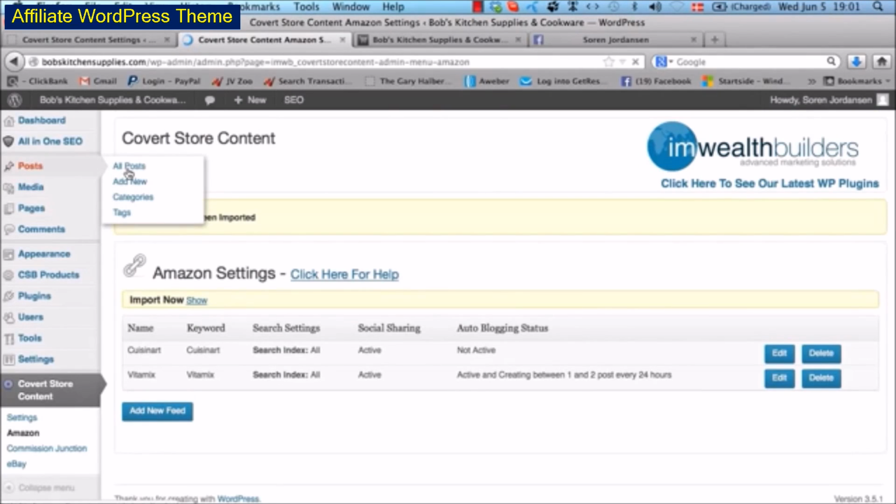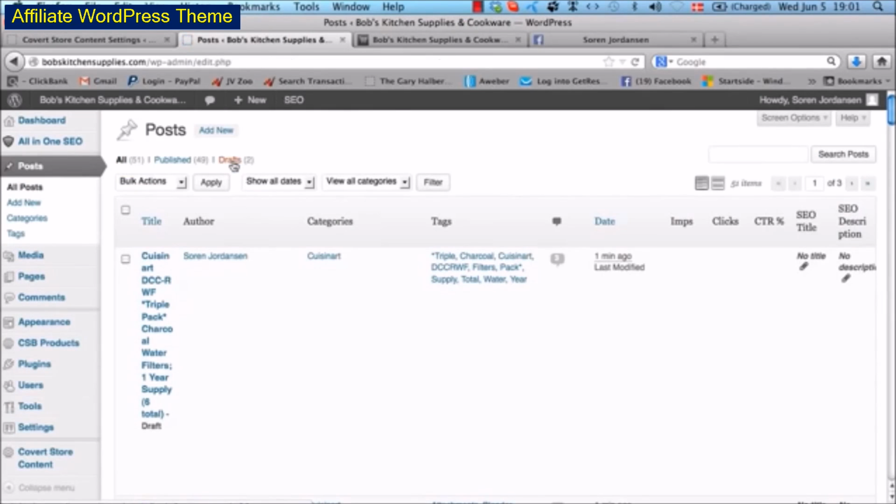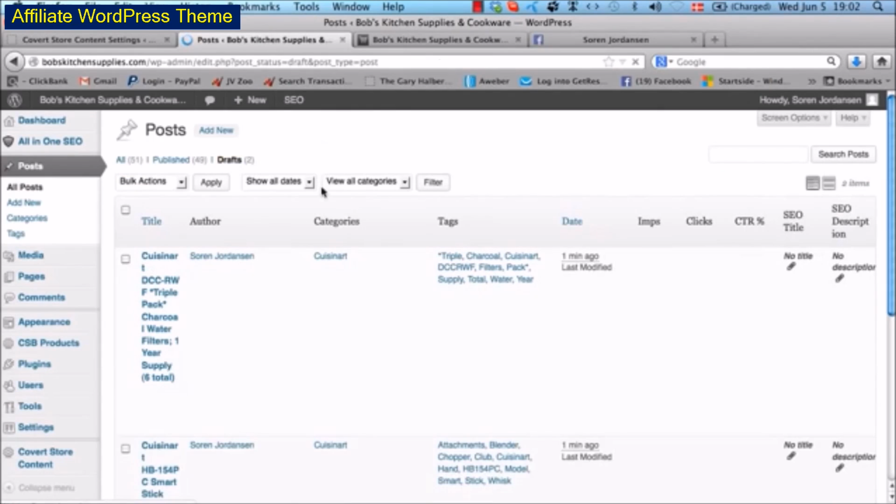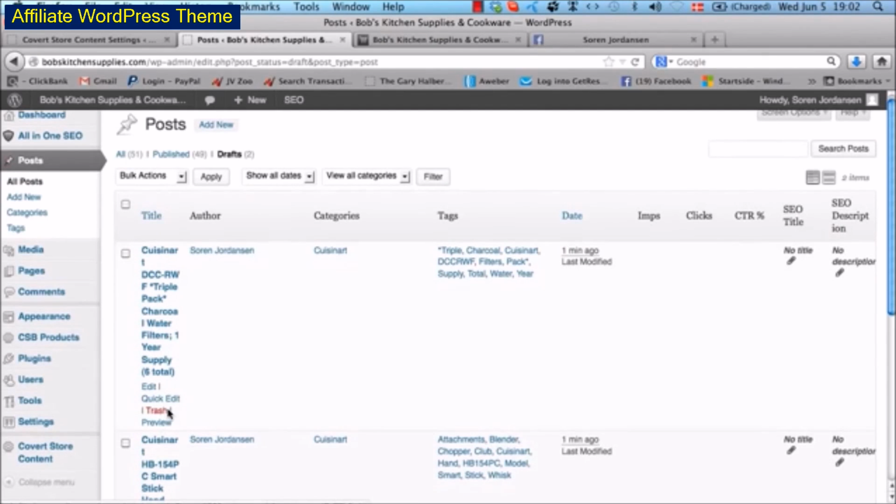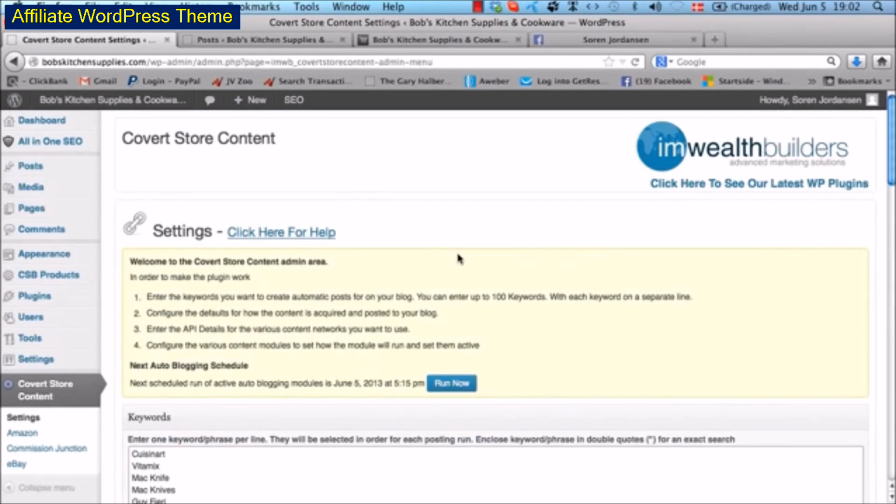So if I go into my posts, you'll see that I have 2 drafts in here from the import I just did. And I can now go in and edit these in any way, shape or form I want, or I can just set them to live. And I could obviously also use the import function just to import a bunch of posts to go live immediately. So there you have it. This is the CoverStore content in action. This is how easy it is to set up unlimited campaigns for unlimited keywords, filling your affiliate stores with quality products on autopilot, and at the same time auto posting your products to Facebook and Twitter to generate autopilot traffic and sales for your affiliate store.